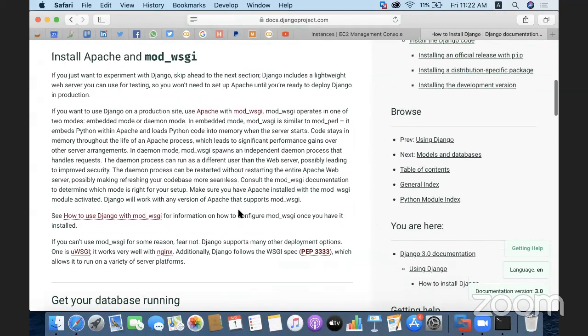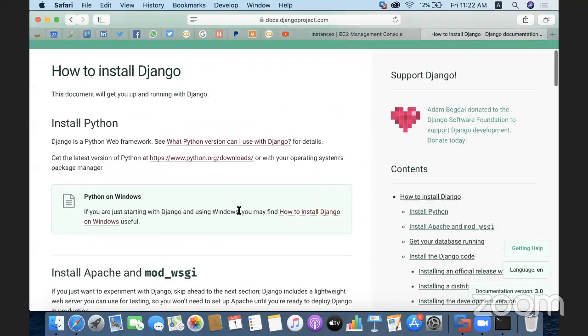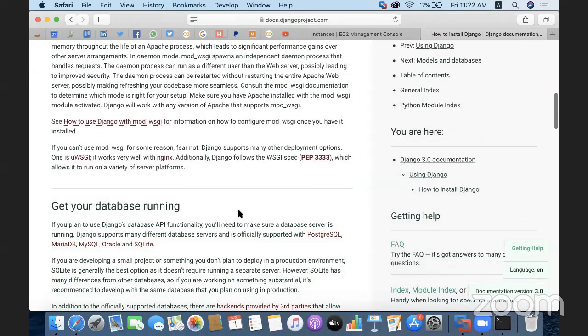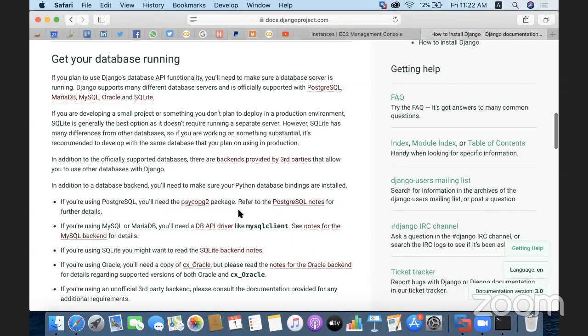In the previous session, we have already accomplished installation of Python, followed by installation of Apache and mod_wsgi. These things were already done. Today we will be working on how to get your database running. So we have to get started with getting our database running on AWS so that we will be able to configure our Django with MySQL.